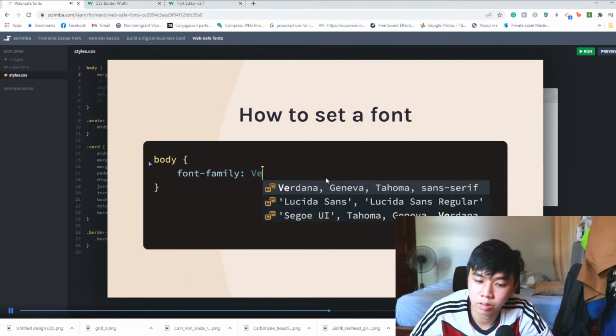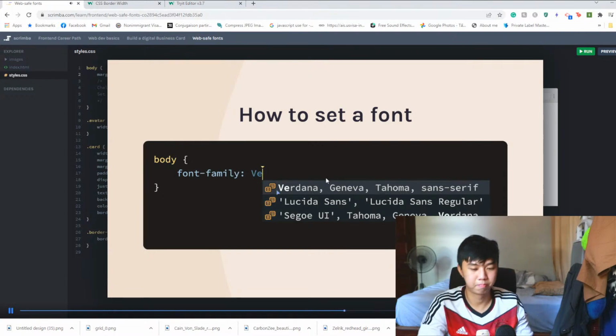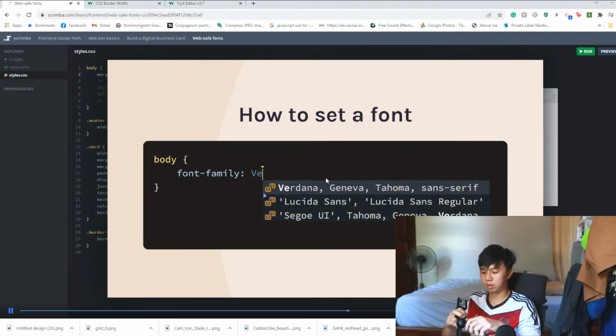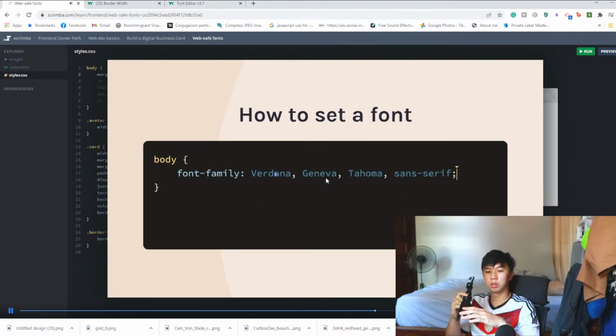So in order to set a font, you first target normally the body, and then type out font-family, and then the name of the font. And here you can see we've typed VE, and that triggers VS Code, which is the editor powering Scrimba, to come up with suggestions for you. You can see it doesn't only suggest Verdana, which is the font we want, it also adds a bunch of other fonts after it, all separated by a comma. So if we hit enter now, boom, then we've added what's called a font stack.